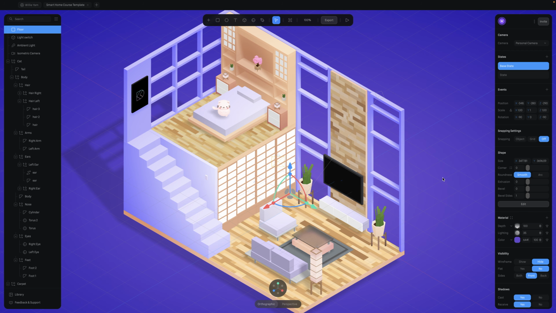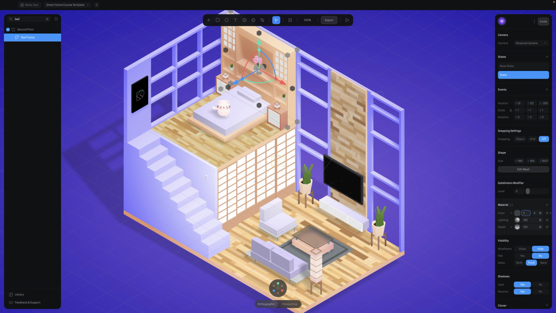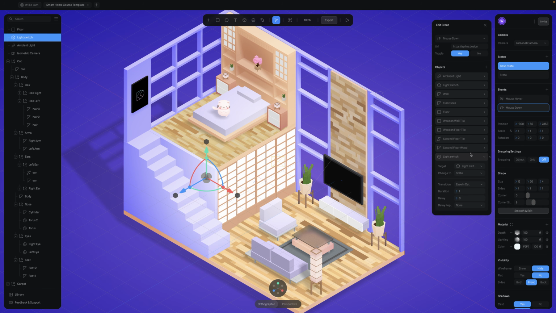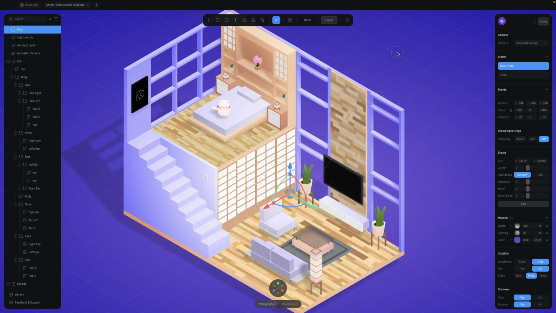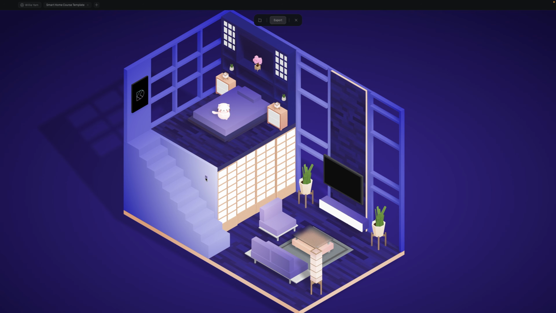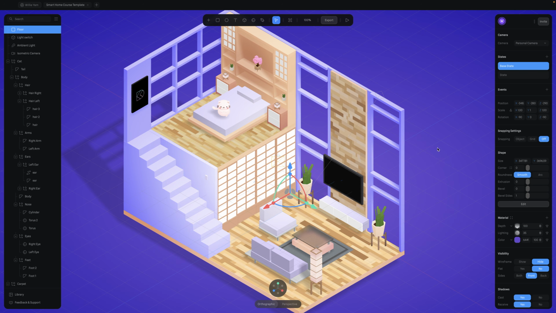Next is the bed frame. Search for the bed frame. Let's add a state. I will set the color to 2E2EA9 with an opacity of 100. Then on the light switch, let's add the bed frame on the mouse down. And let's test it. Make sure to test every single object so we don't lose one along the way.